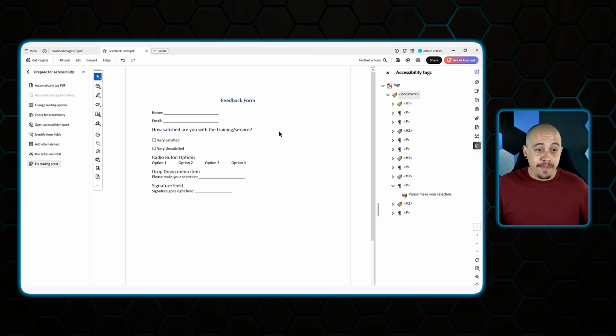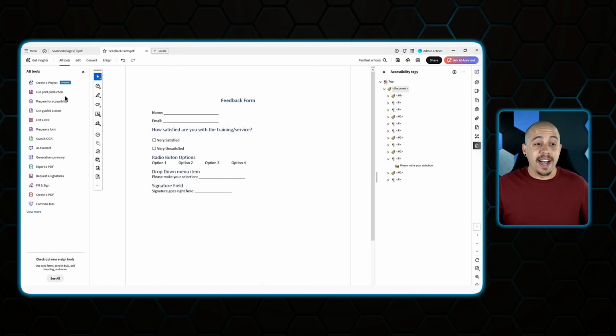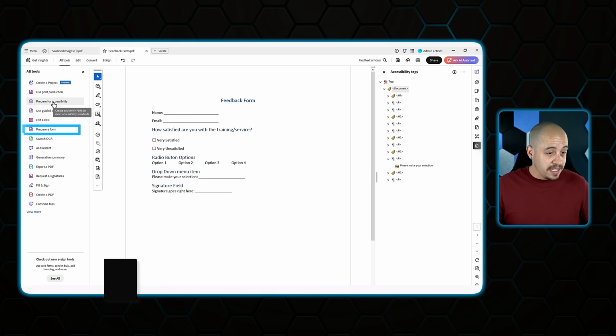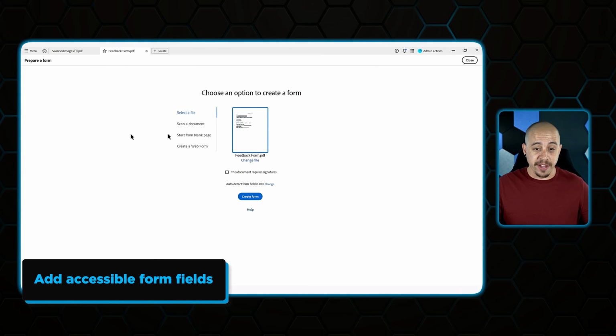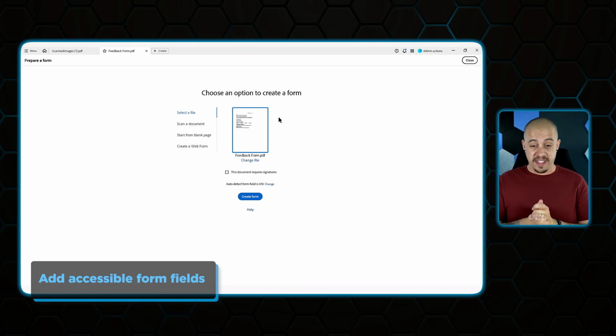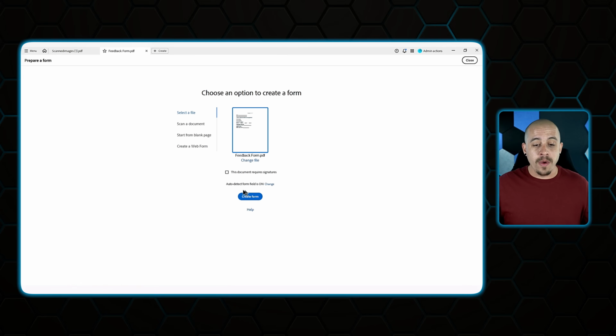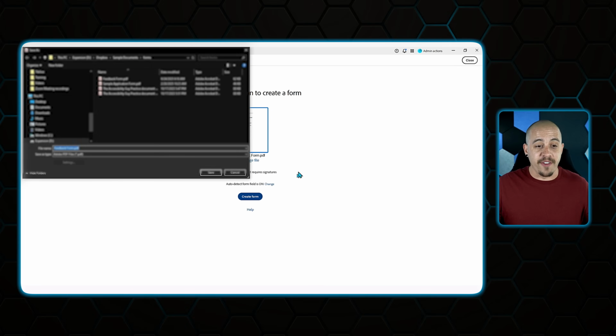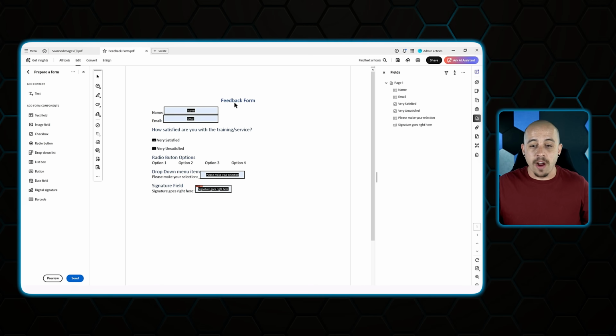All right, now we need to make this form a fillable form. So let's do that now. This is the method I like to use. We're gonna select prepare a form from the tools menu. We're gonna select this file right here. This is the one that we have open, and we wanna make sure auto detect form field is set to on. And then we're gonna select create form. It's gonna prompt us to save the file, and it attempted to add in all of our content here.